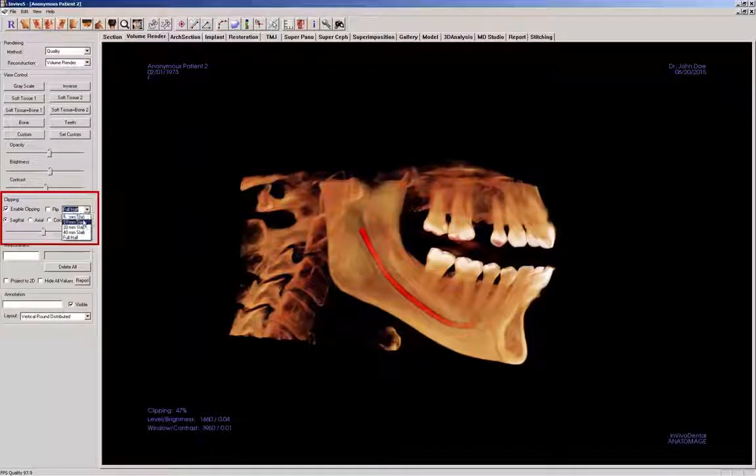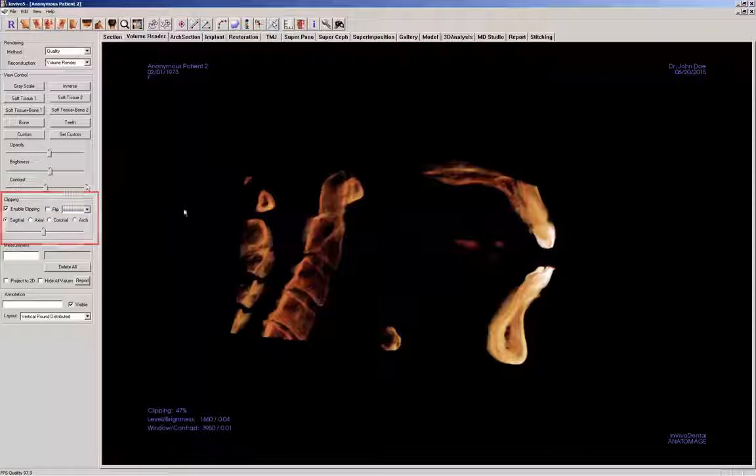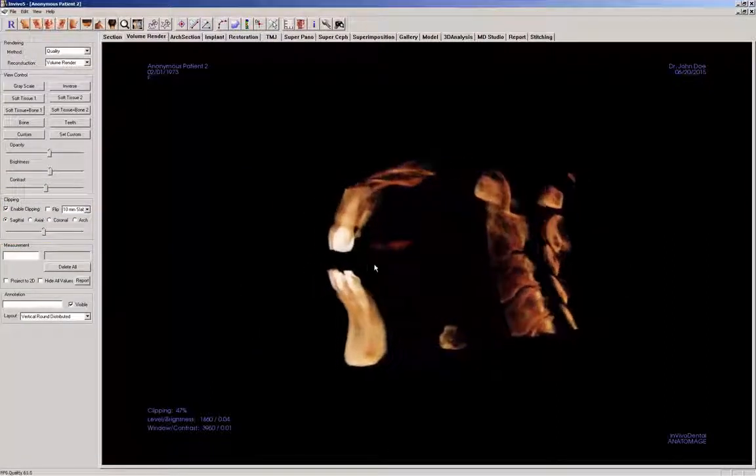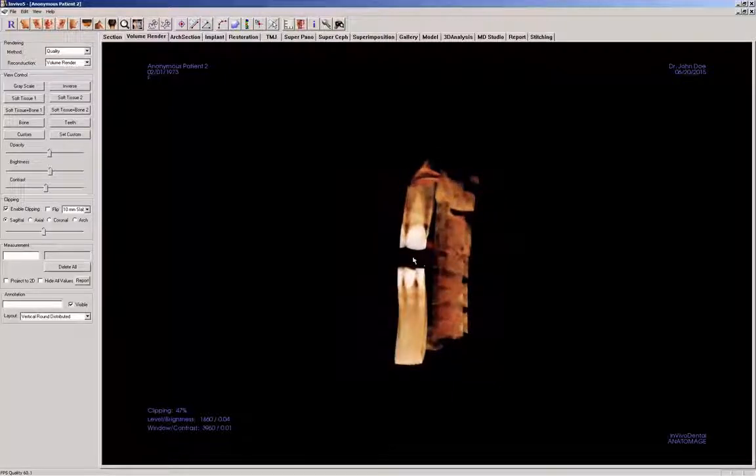Another new feature enables you to adjust the size of the volume that is not clipped from a 5mm slab of slices to 1/2 of the volume. You may also clip around the center axis of the arch.